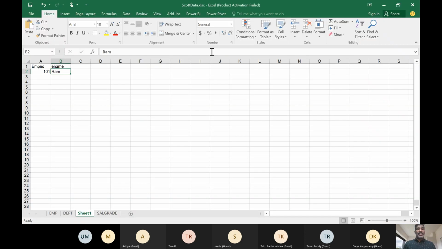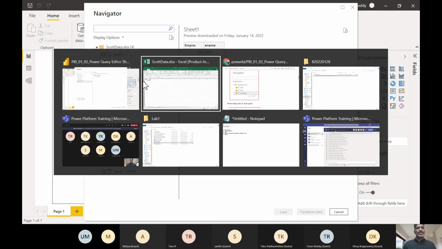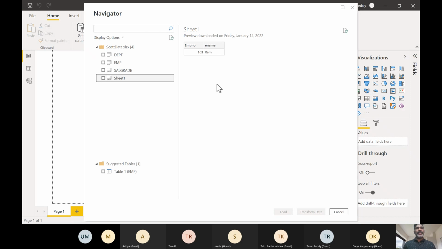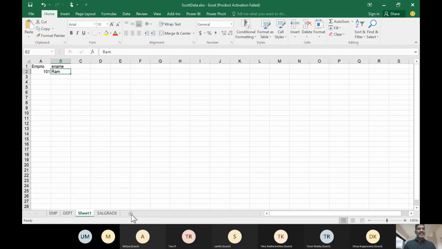That means this Power BI Desktop is pointed to this Excel sheet. Whatever data we have here, the data is imported here. Even inside one sheet, we can create n number of tables.